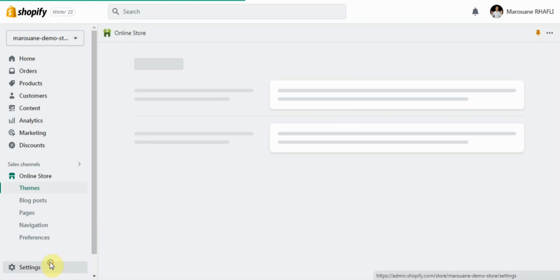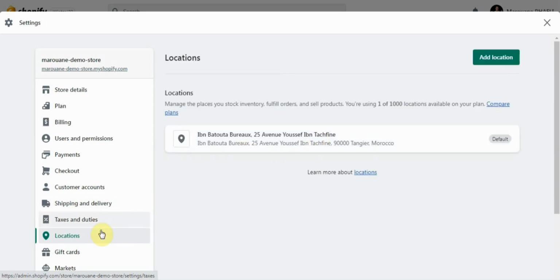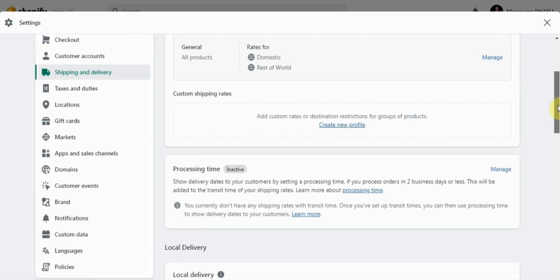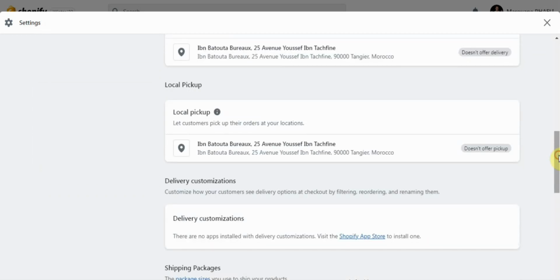And if you would like to add another location, you just need to go to locations and click on add location. So this is my default location. Once you do this step, you need to go to shipping and delivery. Once you go to shipping and delivery, you will need to first create a profile.